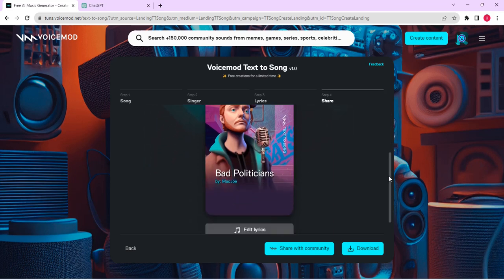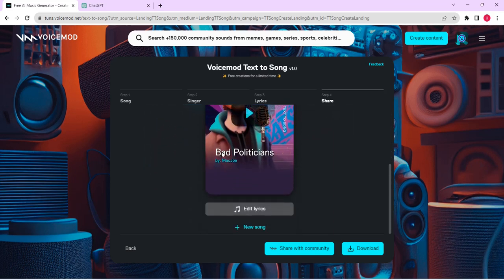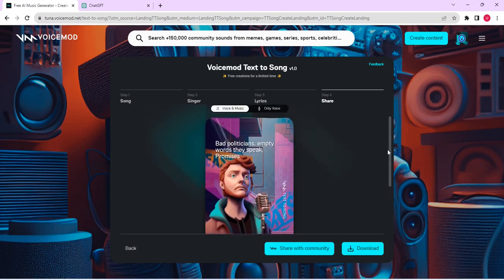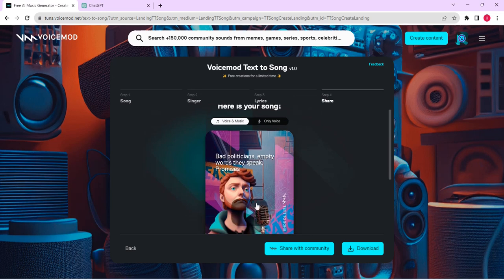If you scroll down, you see the title of the song and the artist. You can actually edit the lyrics here or do another song. So you can actually see there's a graphic to this song. So you can do voice and music, that's with the beat, or only the voice. In this case, you will get the song and the beats. You can decide to share it with your community by using this tab or downloading it.